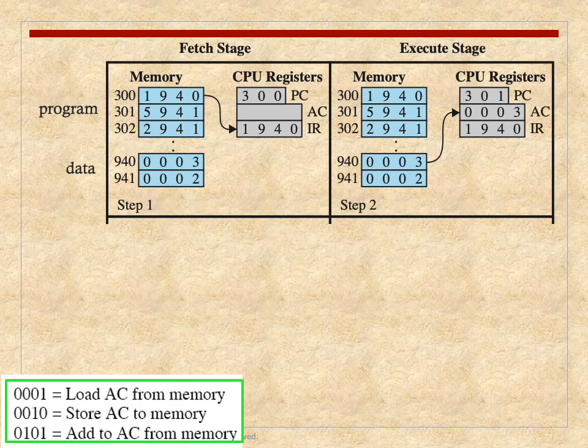So now, after we have seen how the instruction fetch and the instruction execution works, we will have a look at the execution of a small program that is stored in the main memory of a computer. In the black box on the left, you can see the current configuration of our system. We have the main memory that contains a small program at the addresses 300, 301, and 302. The program consists of the 3 instructions that are stored here. Moreover, we also have some data stored in the main memory, and the data can be found at the addresses 940 and 941.